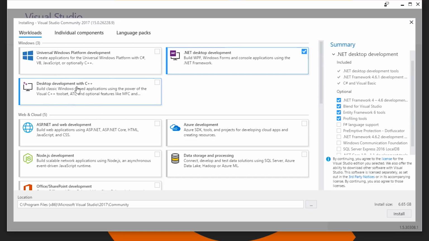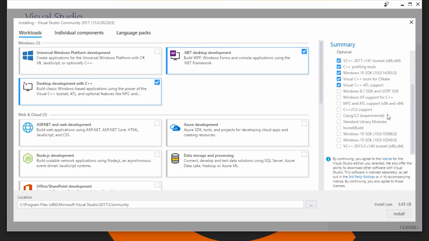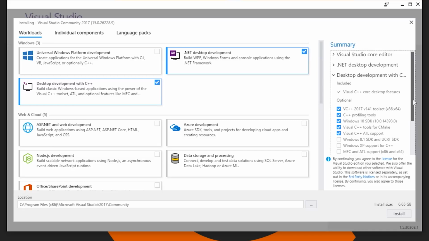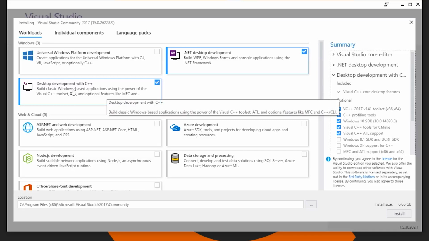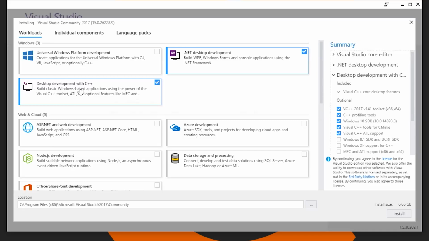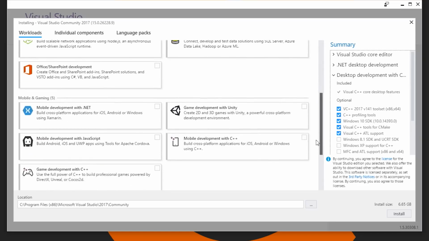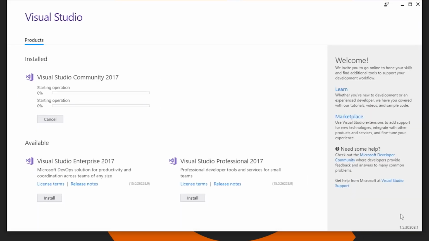And you don't actually need everything that's included in here. Like this has stuff like C++ for CMake and ATL support, and we don't really need that. But the easiest way again to install this is just to click on desktop development with C++ and be done with it. So we'll hit install. And now it's going to start downloading and installing everything we need. So this will really take a while.